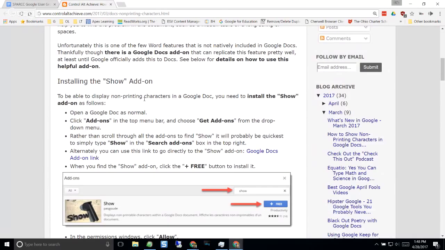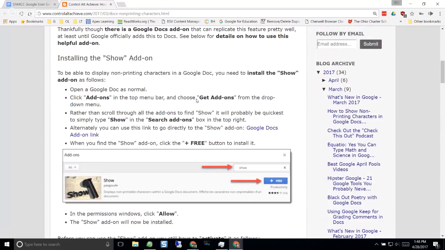It's just called Show. I mean, it's not the most creative title. It's just called Show. That's the name of the add-on.